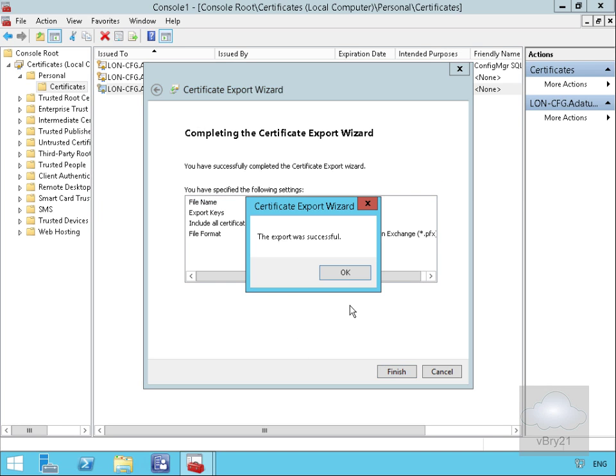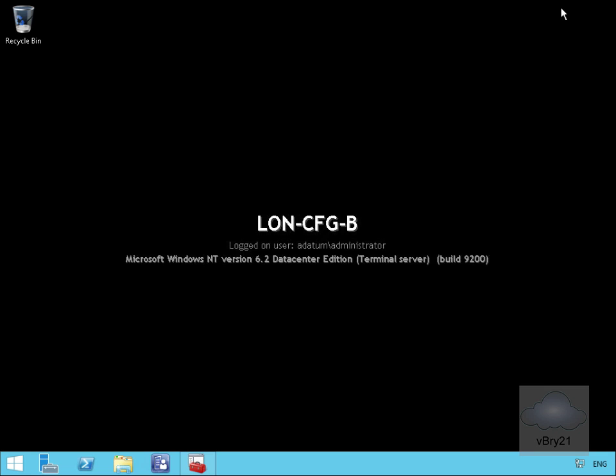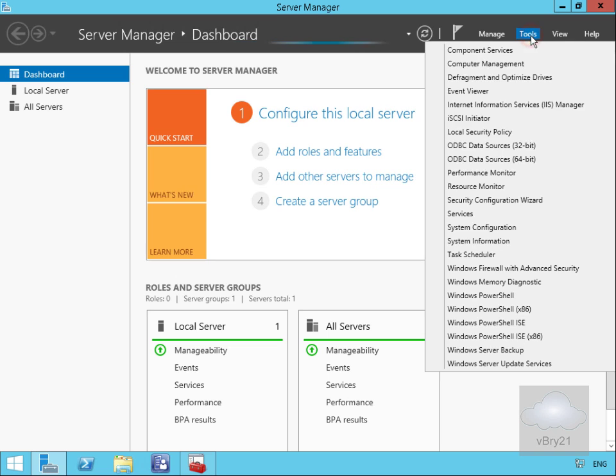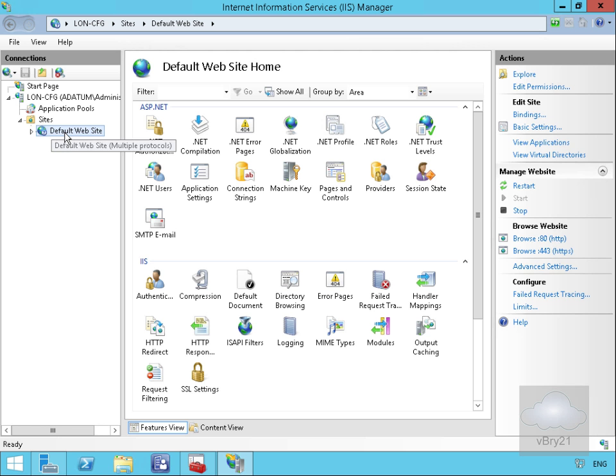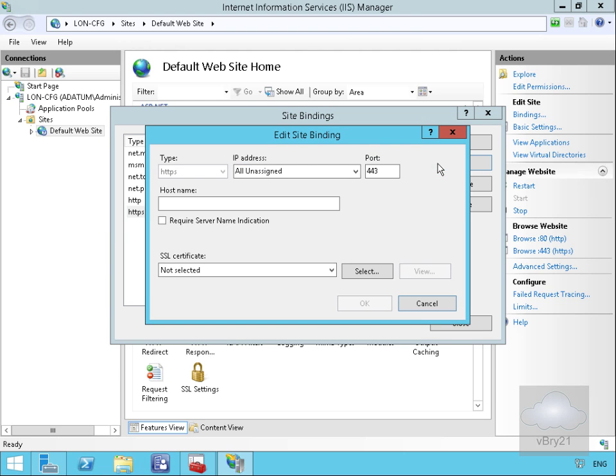And now we'll set up IIS with certificates as well. So we'll just close down or minimize our certificate snap-in. I'll just come into Server Manager, and within Server Manager we'll come to Tools and then IIS Manager. And what we're going to do here with default website highlighted, we're just going to come to bindings. We're going to select HTTPS, and then select edit. In the case of the certificate, we'll click on the drop down, and what we're looking for here is our loncfg.adatum.com, and then we'll select OK.